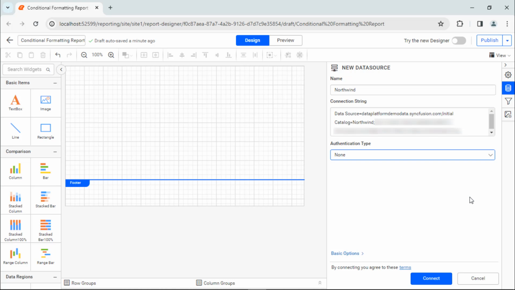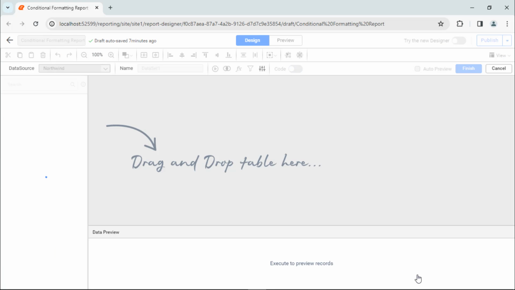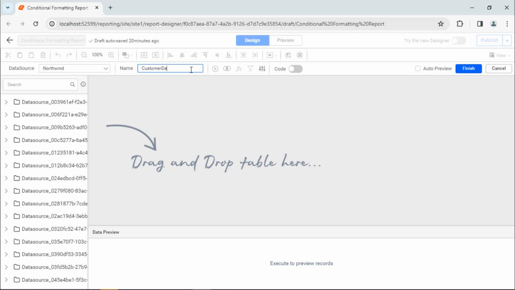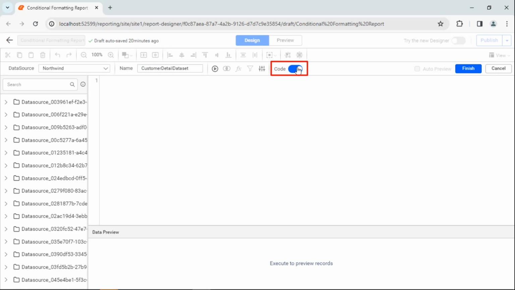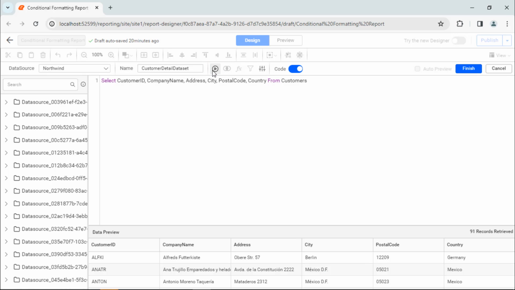Next, I choose the authentication type as none since the connection string already has the database credentials. This connects to the data source and opens the query designer. I name the dataset Customer Detail Dataset. I move to code mode because I already have the SQL query for my dataset. Here, I enter the query and click Run on the dataset designer to see the values retrieved from the database and displayed in the preview area. Then, click Finish to create a dataset.